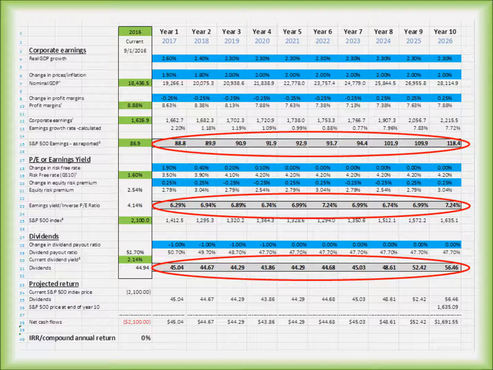We estimate the change in the equity risk premium, line 20, and the change in the risk-free rate, line 18, for the next 10 years, and from there can calculate the estimated earnings yield or PE ratio, line 23, which is applied to the earnings estimate on line 15 to come up with our value estimate for the S&P 500 on line 25.